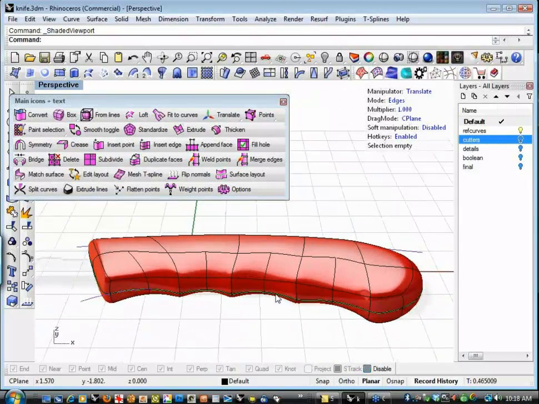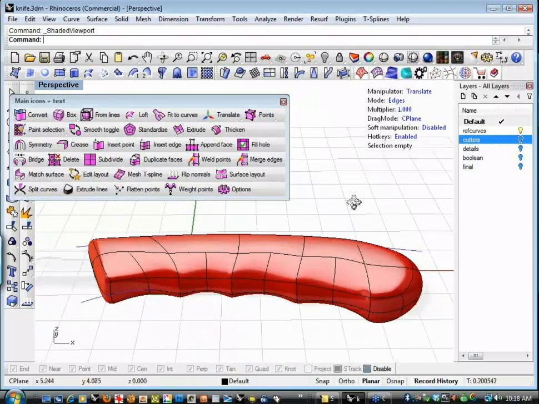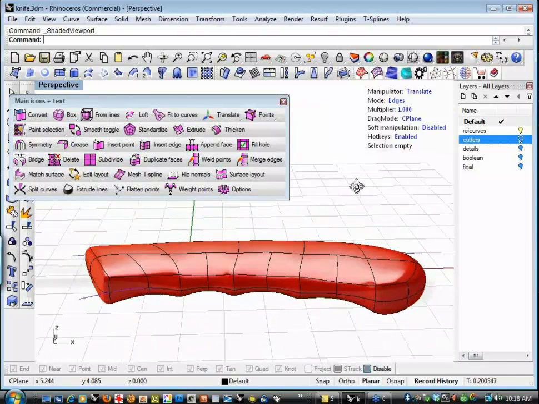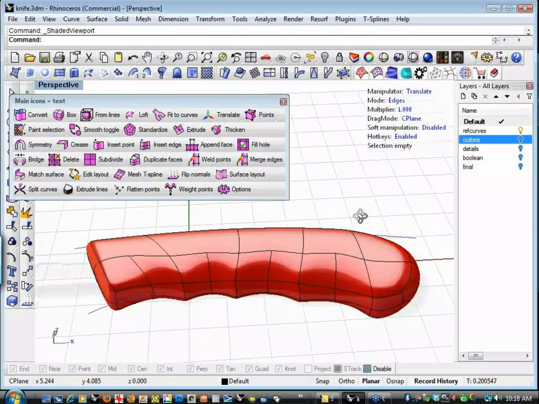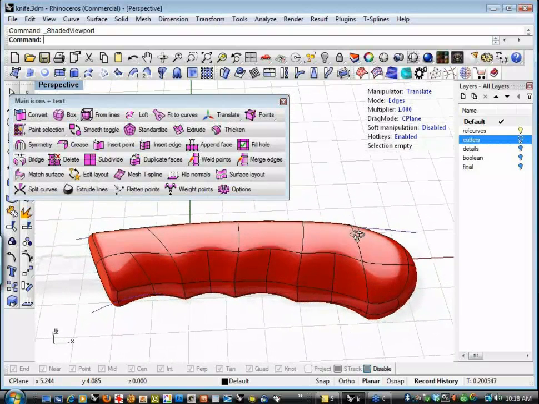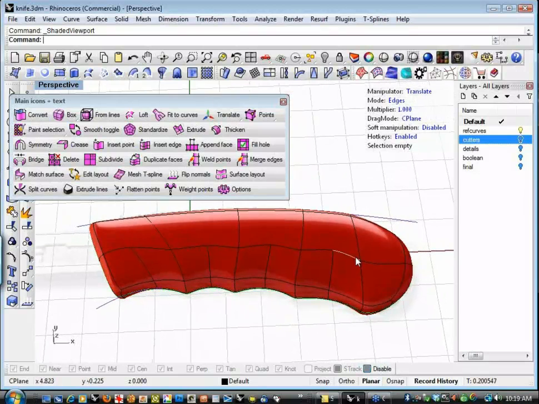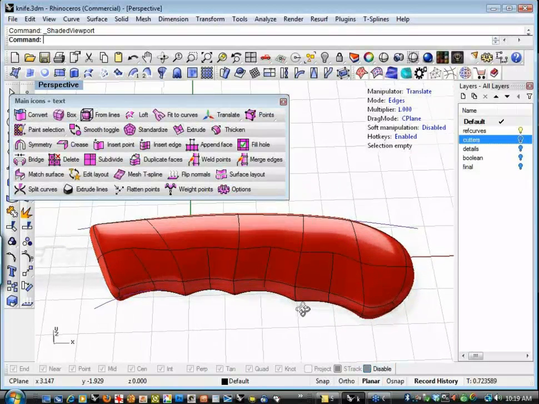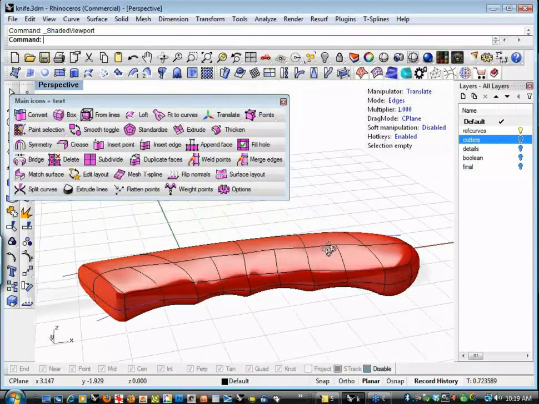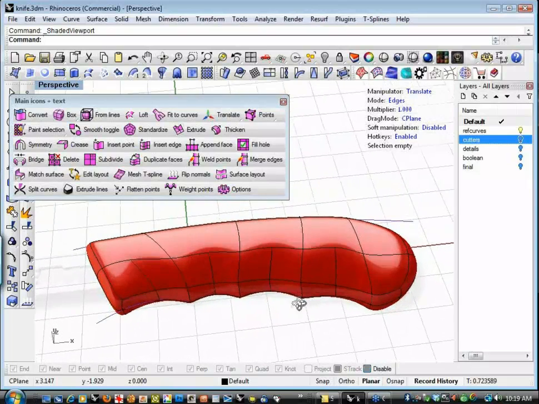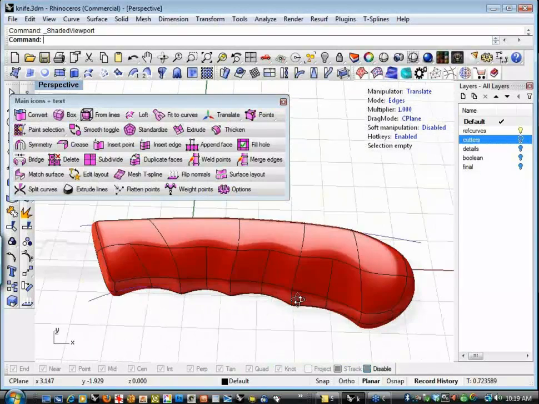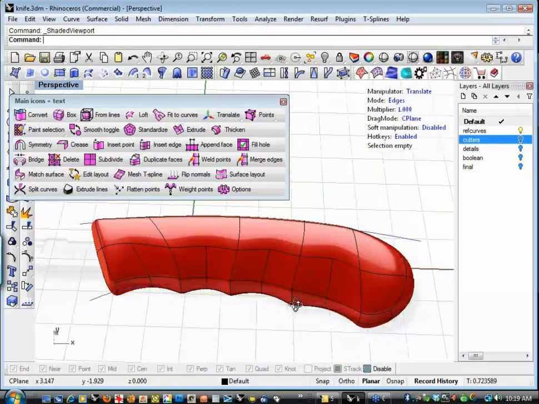And notice this highlight line. Notice how beautiful this transition is from the grip area up through that area of detail, and then how beautifully it fades out into a really nice straight highlight line there. This is something that's so easy to do in T-Splines, and it's so difficult to do with traditional Rhino tools.